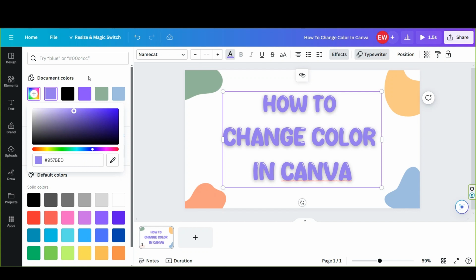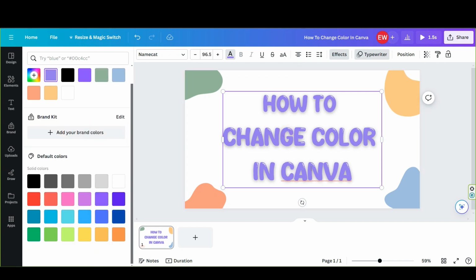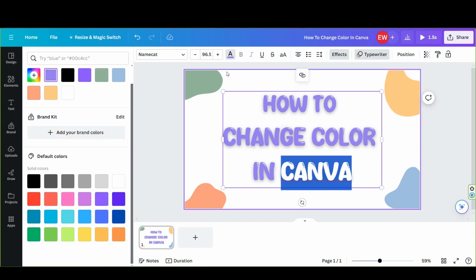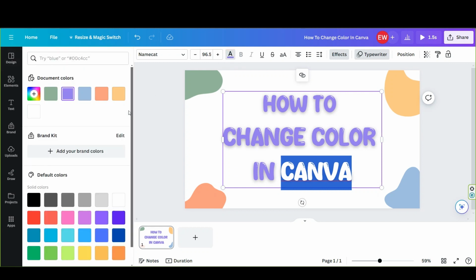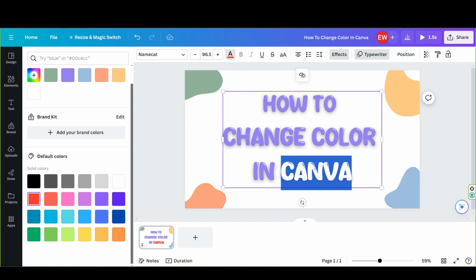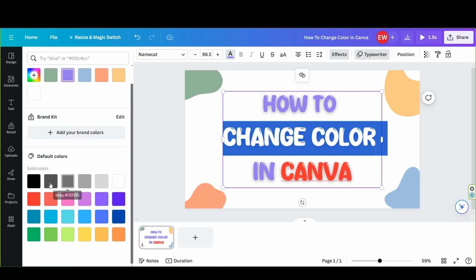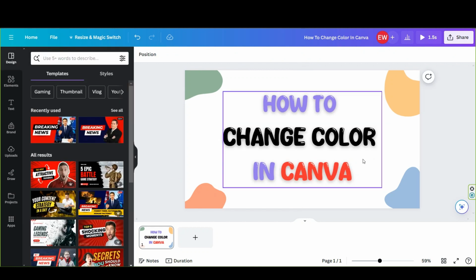Now, you may want to change the color of only one word in a long text. To do this, select that one word and again select the color you want from the color section to change the color of that word. As you can see, I have done this now. You can do this for any word in a text. This is very easy.